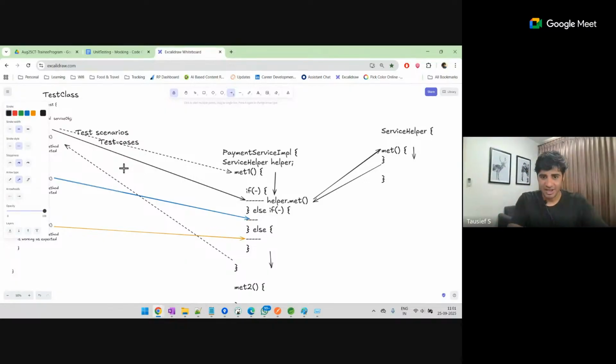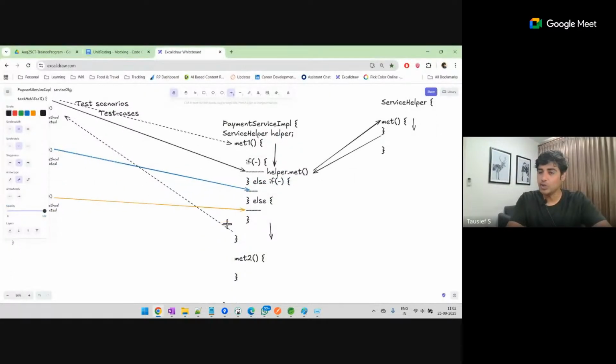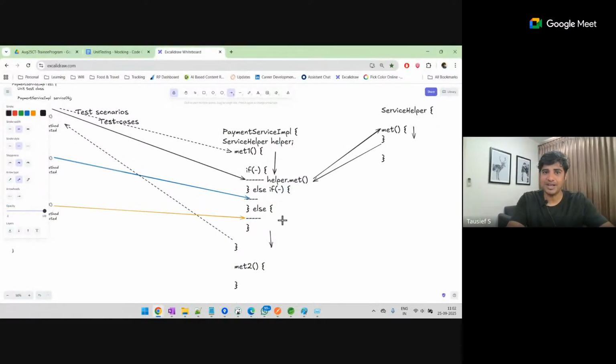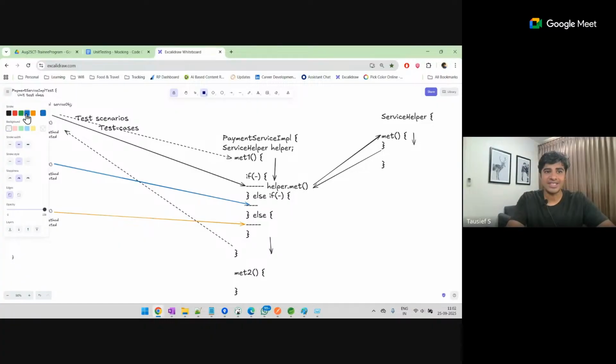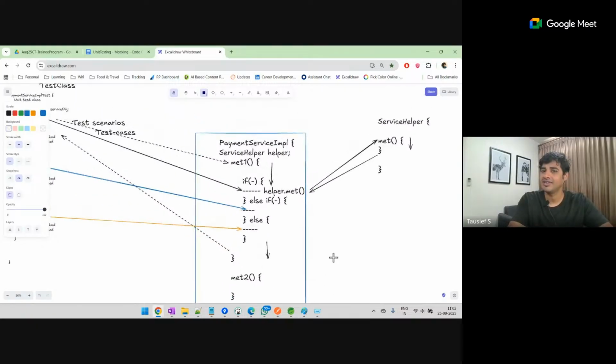What unit testing is saying is that every functional class should be tested independently. It means when you are testing payment service IMPL, you don't test any other class. You will focus only on payment service IMPL, not on service helper. What does that mean? If you are calling this helper method, you should not execute this one.